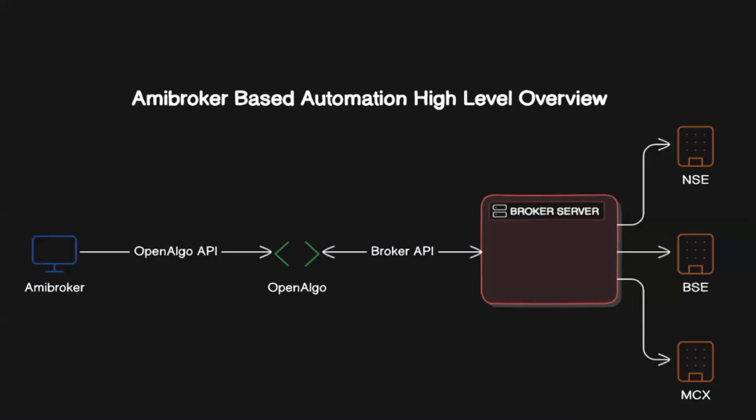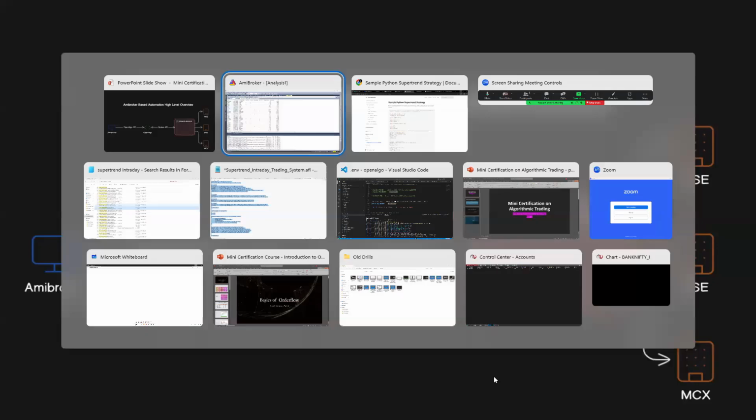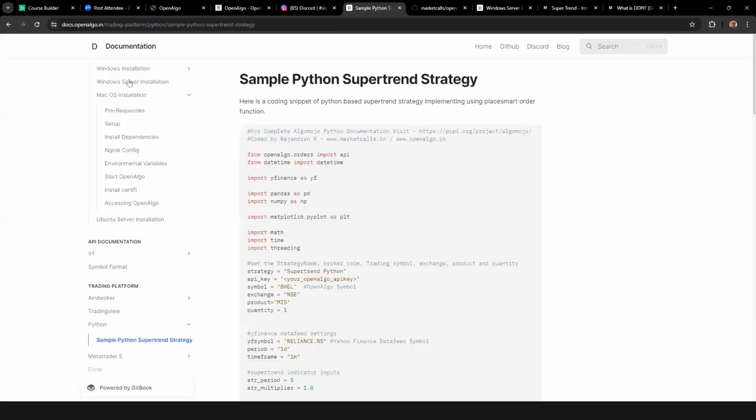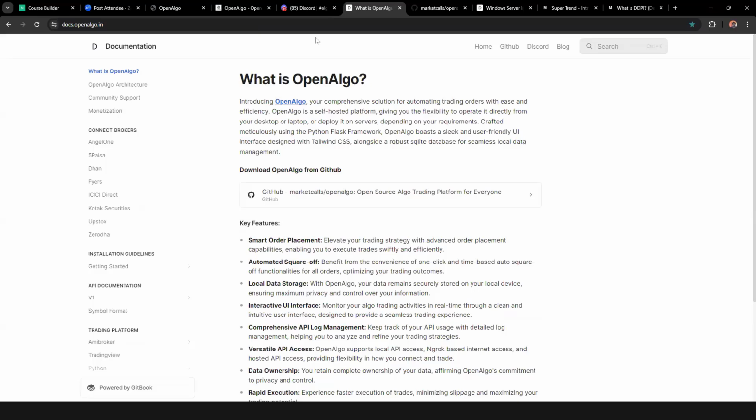Vimal is asking how to install OpenAlgo. I think today many people are joining a little late. So again, everything you have to go to the documentation only. So go to docs.openalgo.in. The documentation is common for everybody.